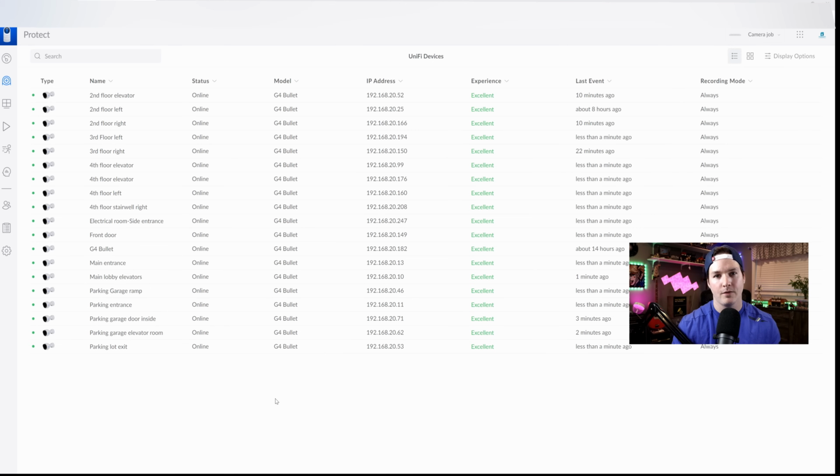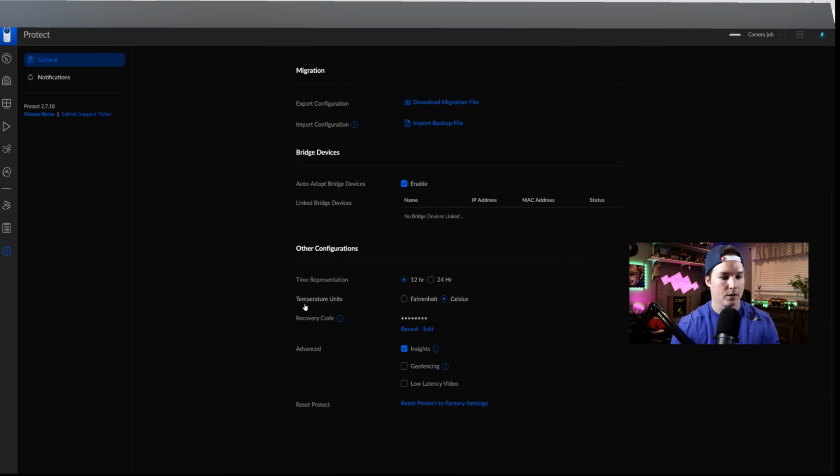Now, one quality of life change that I make for our live view is under the settings. So if we go to our settings wheel and scroll down, we could see this low latency video. And what this does, if you have a lot of cameras, sometimes they buffer, but with low latency video on, it does help to reduce that.